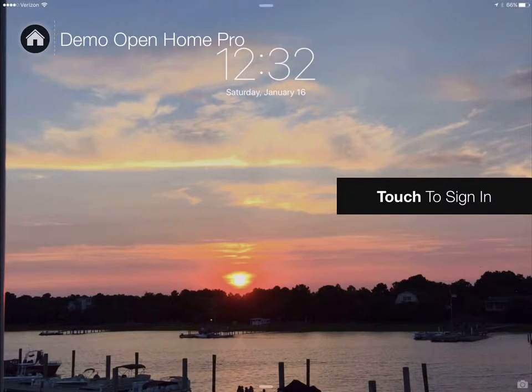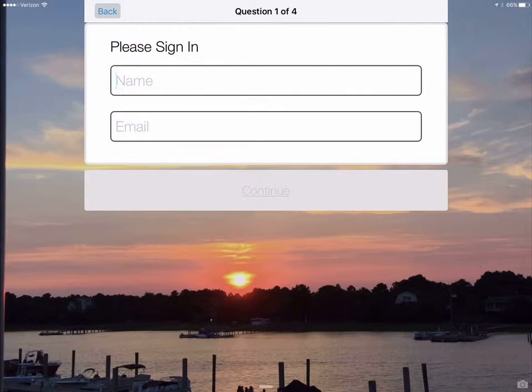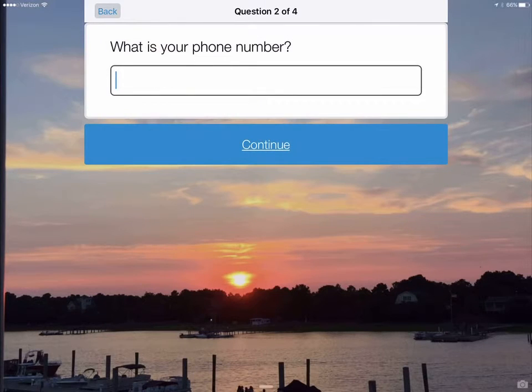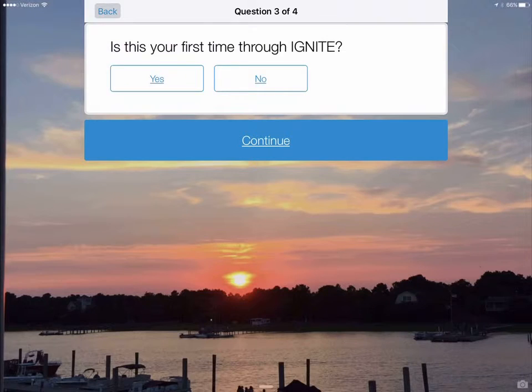When the agents come in to attend the class, all they have to do is touch to sign in on the right-hand side there. They touch it. They're asked for their name. They're asked for their email address. Click continue. What's your phone number? That's my phone number, by the way. If you have any questions, I'll be happy to answer them. Is this your first time through Ignite?